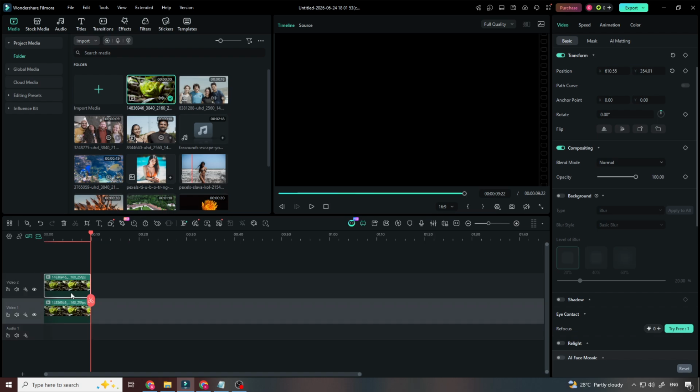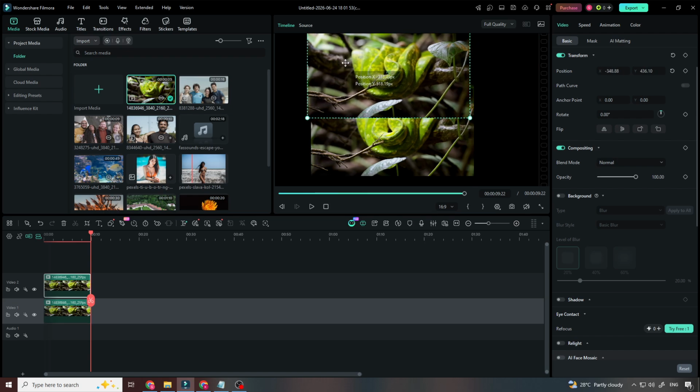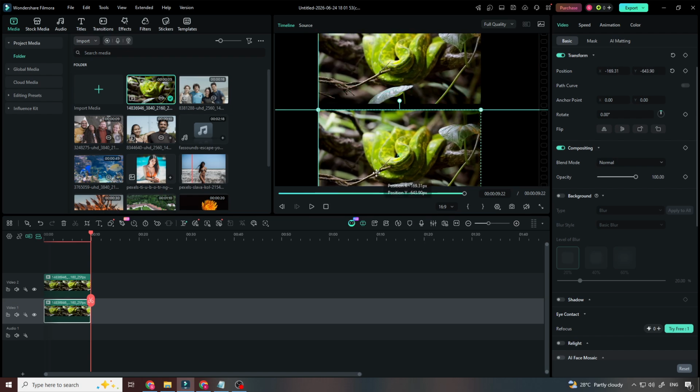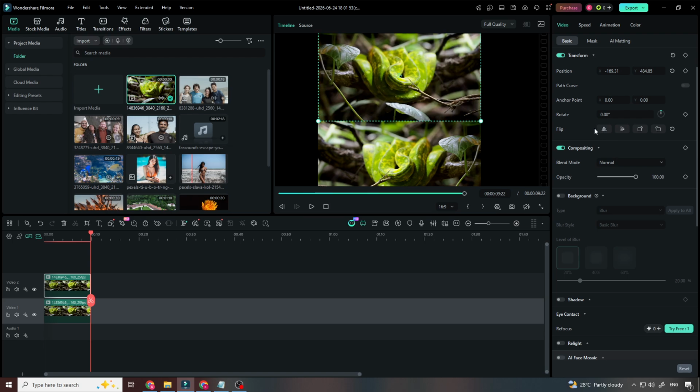After that, duplicate the same clip and place it directly above or below the original clip on the timeline. Apply the same vertical flip to the duplicated clip if needed so both clips align correctly. Adjust the position of both clips so they match and create a mirrored layout. Make sure the edges align properly to complete the effect.